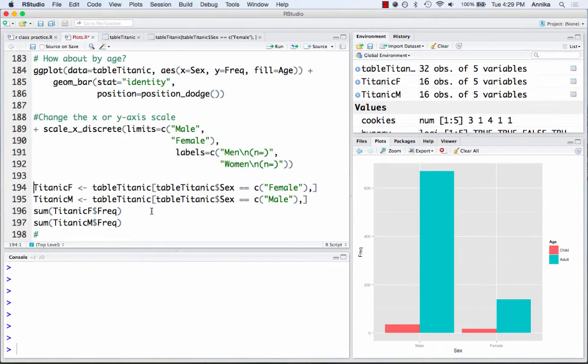The last thing I'm going to do here is I want to change the scale on the bottom. So instead of saying male and female, it says men and women, and I can put an N value in. The way to do this is it's just an add-on, so it's going to be another plus something. I'm going to say plus scale underscore x underscore discrete. And in my limits section, I'm going to write out the names of the labels that are already there in quotation marks. So male and female are already there. And then in the labels section, I'm going to say what I want them to be.